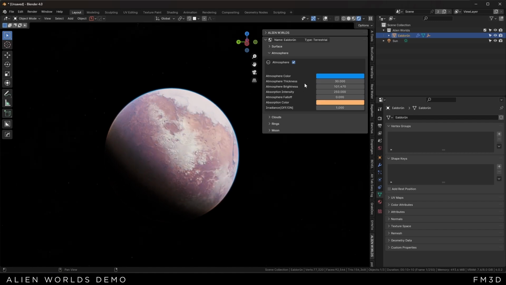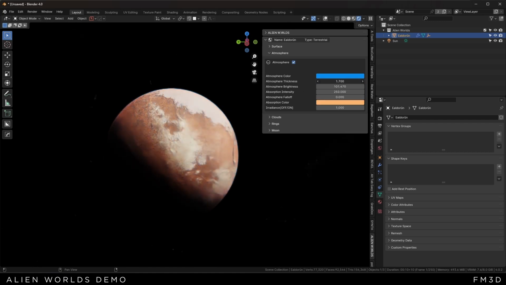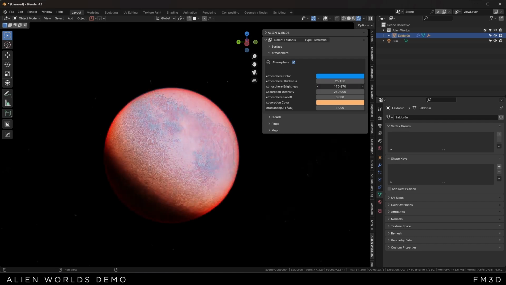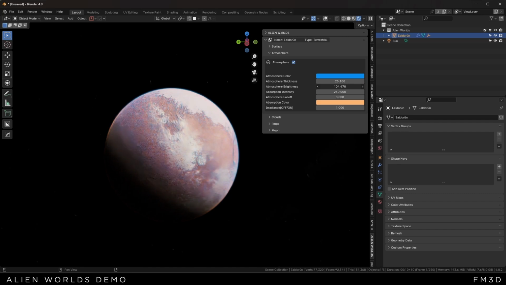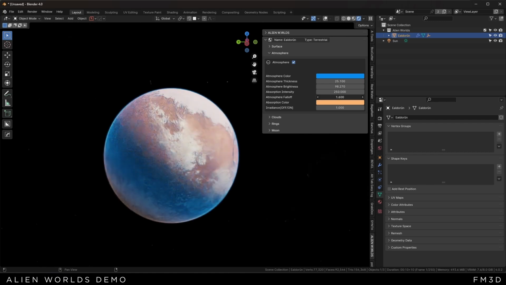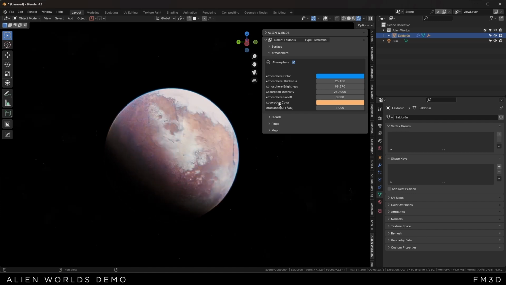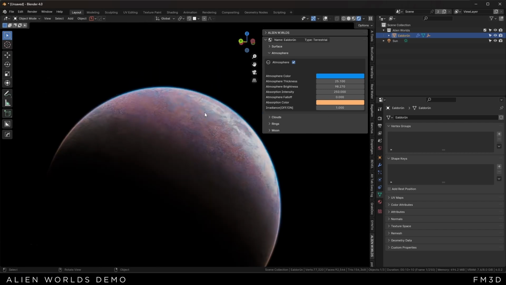Then the thickness. Then the brightness. Don't put it too high because it's gonna play around with the absorption. We can also play with the falloff a little bit. Next, we have the irradiance, which really adds a lot of realism to the atmosphere. So if it's 0, it's going to be off. If it's 1, it's going to be on. And this adds this shading, this orange shading that we see when the sun is setting down.